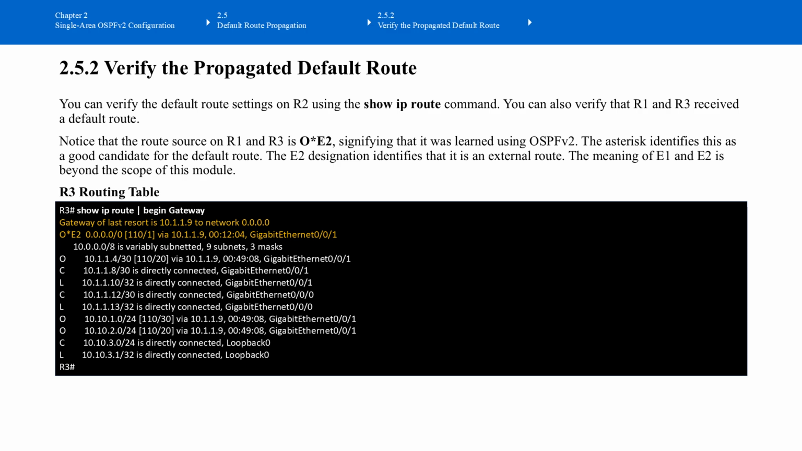Let's break that down. O is learned through OSPF. Asterisk, that's candidate default route. E2, OSPF external type 2 route. 0.0.0.0/0, this is the default route. 110, this is the OSPF administrative distance. 1 is the OSPF metric. 10.1.1.9, that's the next hop. That's R2. So R3 also successfully learned the default route from the ASBR, R2.